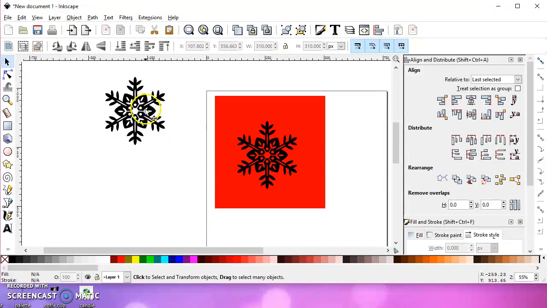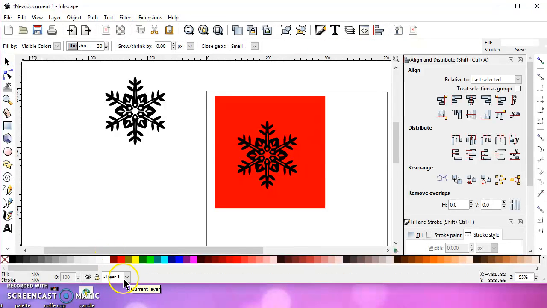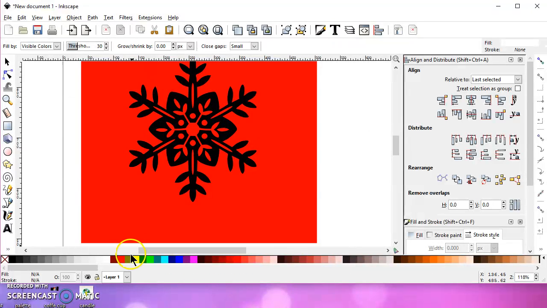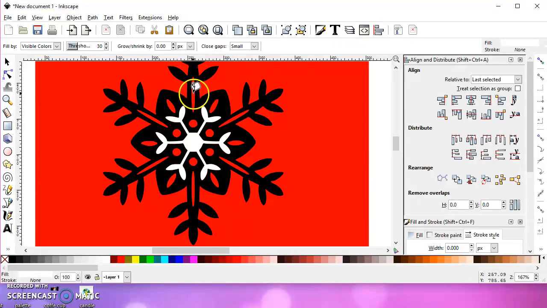So either way, with a black and white image, what you're going to have to do is get your paint bucket. You can hit the letter U on your keyboard to get your paint bucket and left click and fill the areas that you want to be white. Hold the shift key and it will put all of the white on one layer so that when you take it into Design Space, it will cut as one layer and not 10 different pieces.